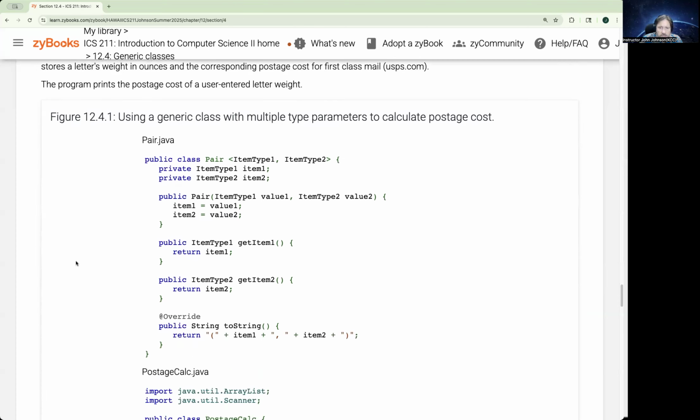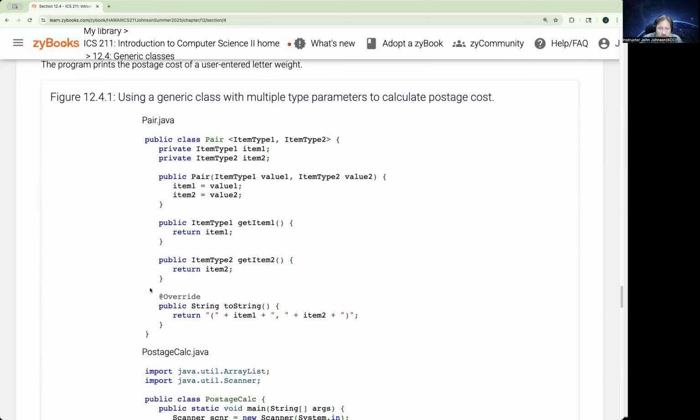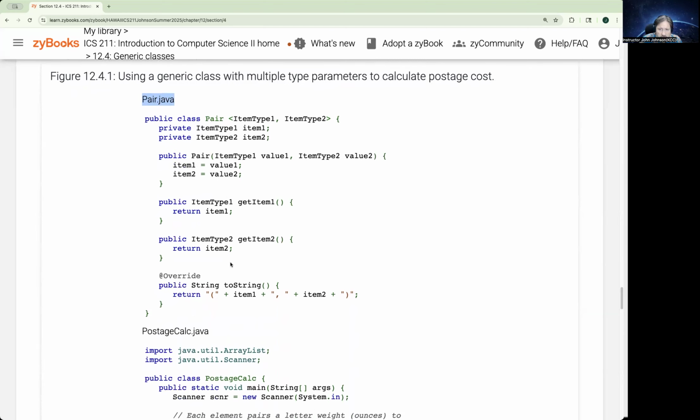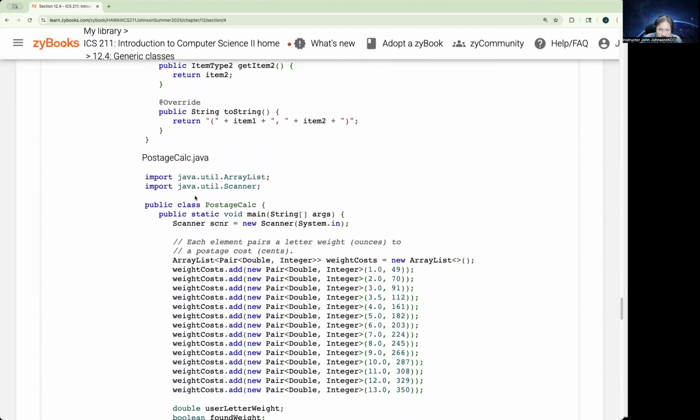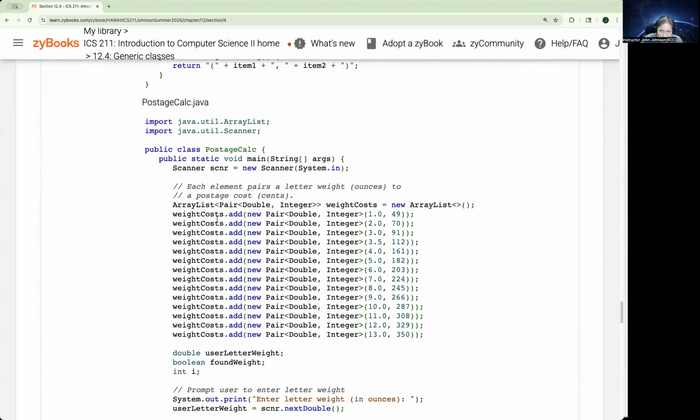So here, when we look at our code, we've got two different files. We're setting up our custom generic class, pair, in one file. We say public class pair. It's got item type 1, item type 2, and it does pretty much everything that we saw previously. It's got our getter and then our display here. And then in our postage calc.java, we have a scanner here. We're going to be dealing with ArrayList, it seems.